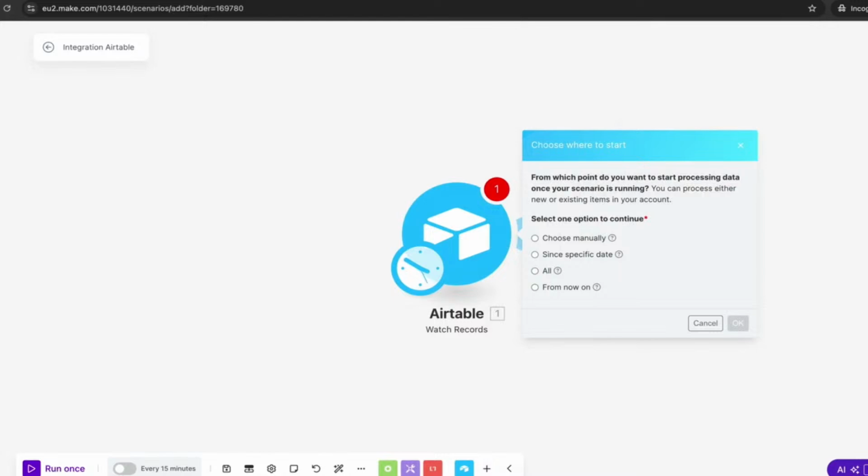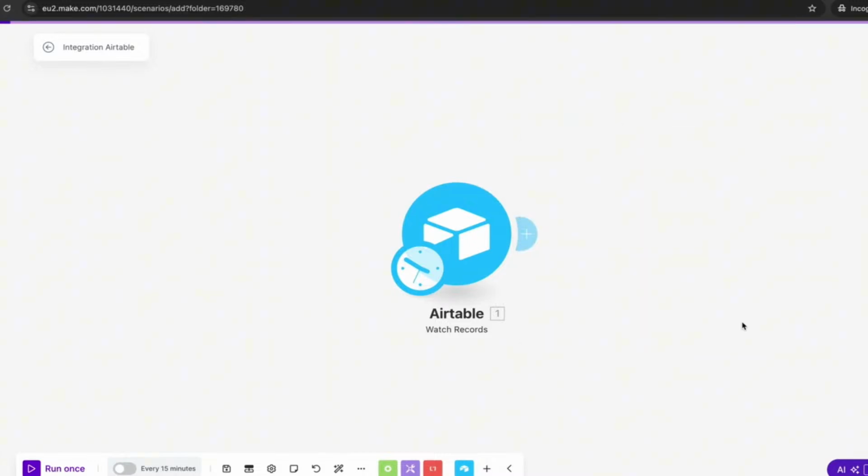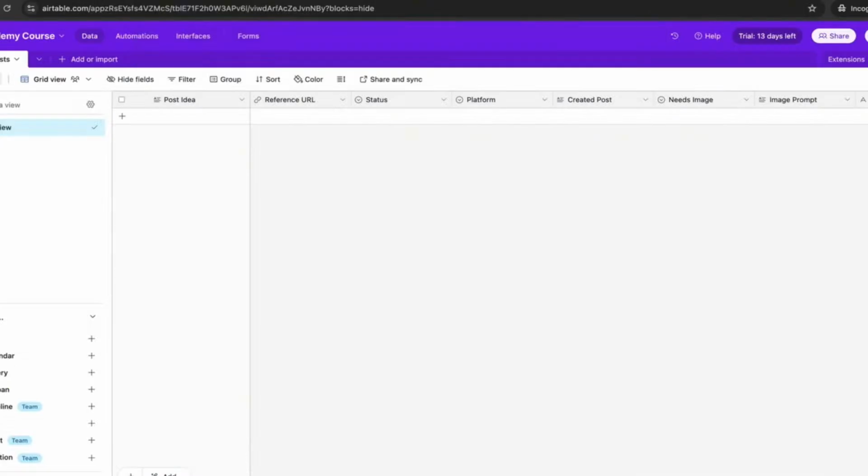Okay, and it's going to prompt me as to when I would like this to start from. So I'm going to do from now on and click OK. Perfect. Okay, so now we need to go through and test, just to make sure this is ready to go. So if I go to the database and click this little plus here, I'm going to call this test post.